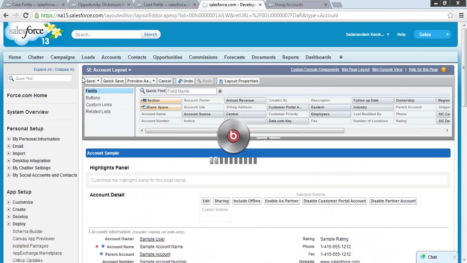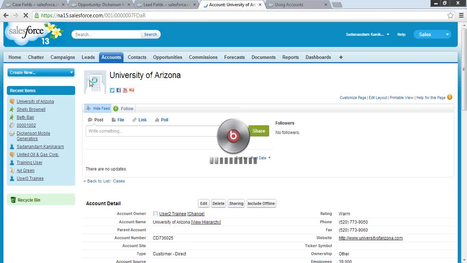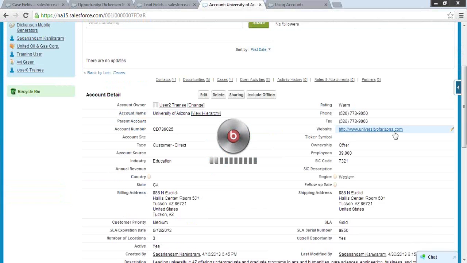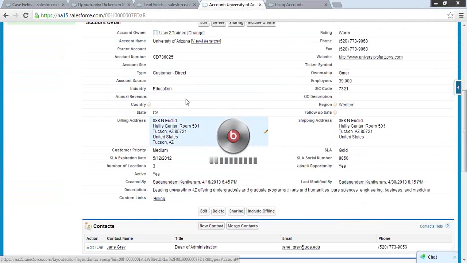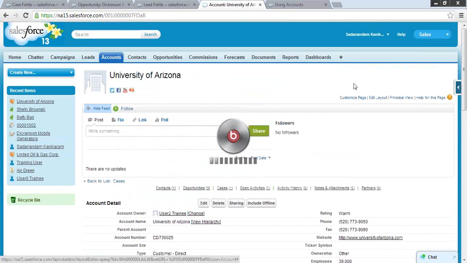Okay. Now I'll save it. So this is your layout, and you have to have this. See, it still shows all the fields, though I removed some of those, because the page layout is not part of the profile of this user, because this user profile is system admin, right?